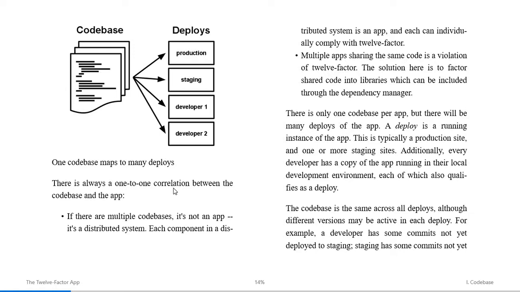You should maintain only one code base for all your environments, like production, staging, developer one and developer two. You should not have one code for developer one and another code for developer two based on features and so on. You can have feature branches in the version control system, but that is another story. Here we are saying you should only have one code base across different environments. Multiple apps sharing the same code is a violation of 12-factor.